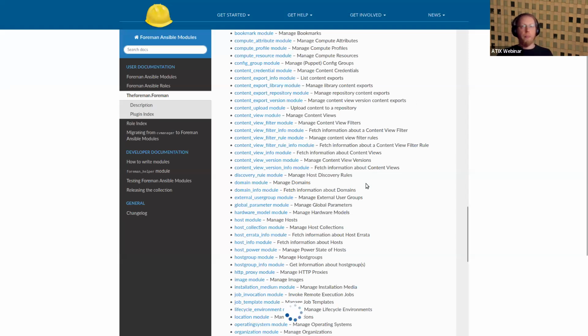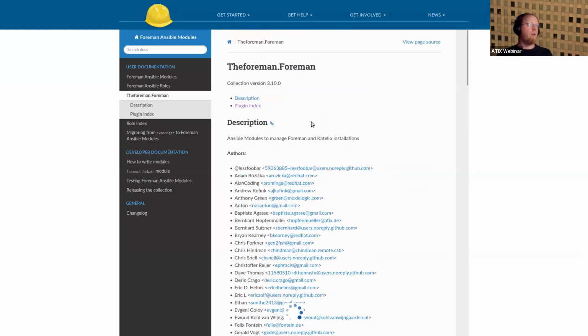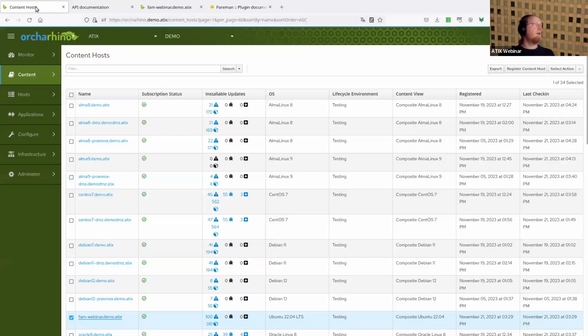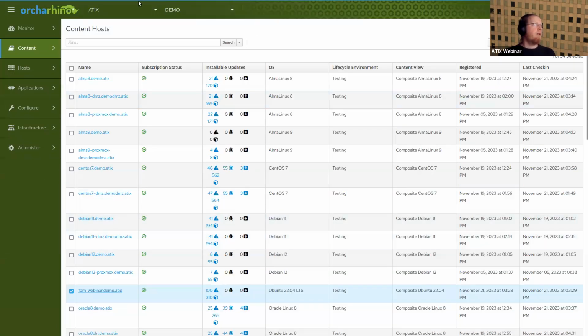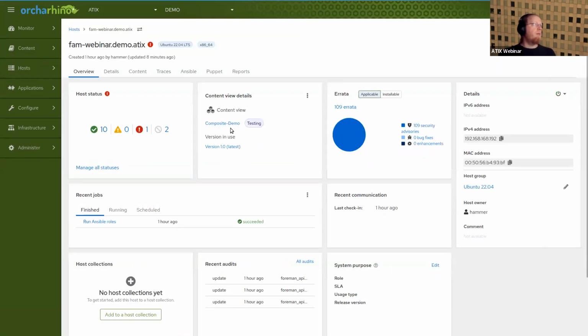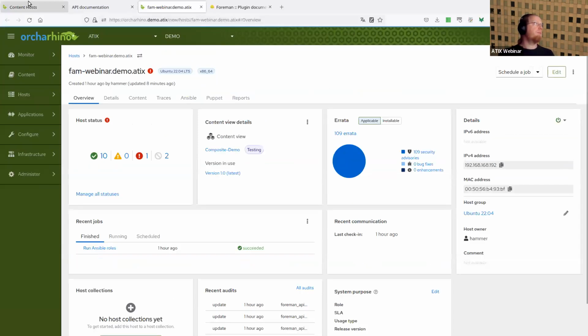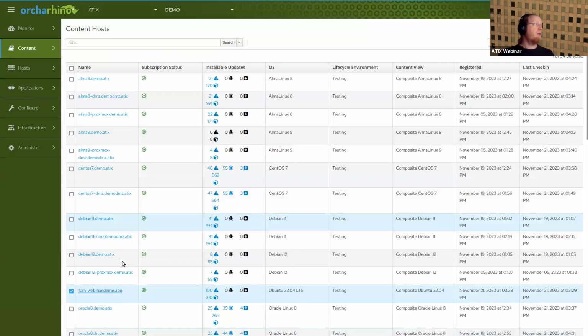Okay. So feel free to ask follow-up questions if you want to know more here at this point. In the meantime, I changed the content view of this host to composite demo, so it will now receive the packages from the newly created content view. And now I also want to make sure it can obtain the Docker package.